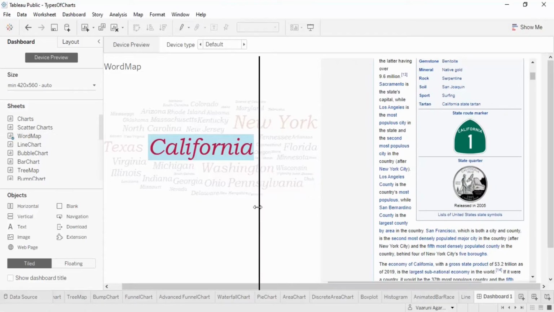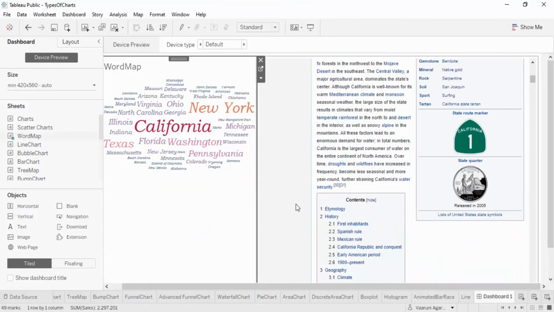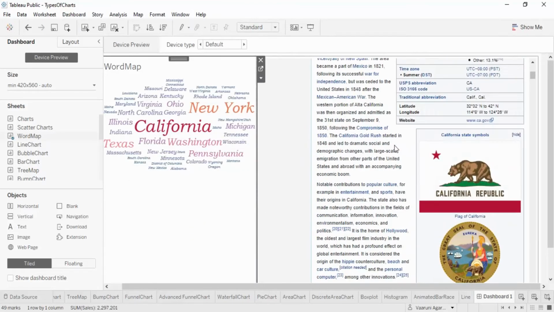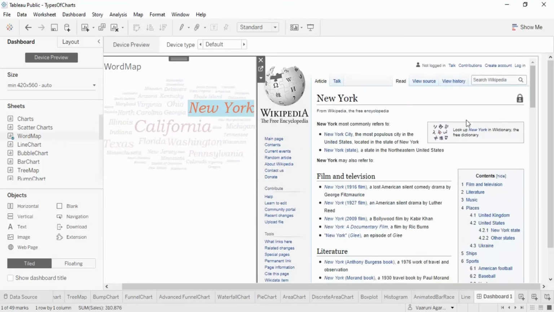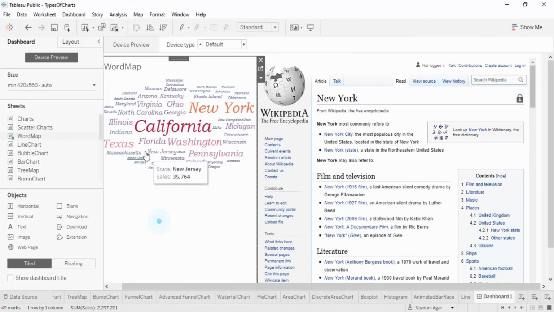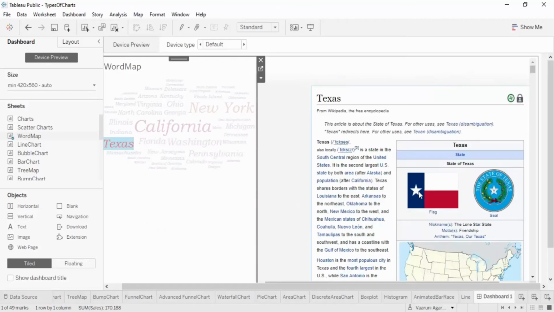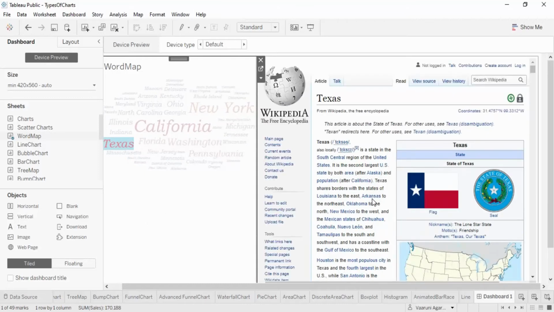Okay, you can just change the size of these things for a better understanding, right? You select on New York, its Wikipedia page is there. You select on Texas, that Wikipedia page is there. So that is how you can just set up the actions in dashboard. And that's all for this video. Thanks for watching.